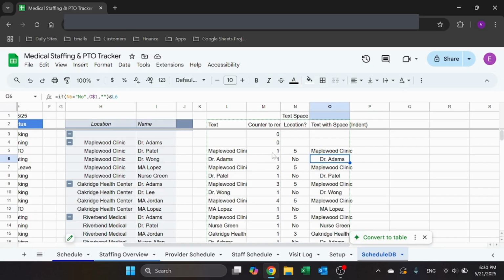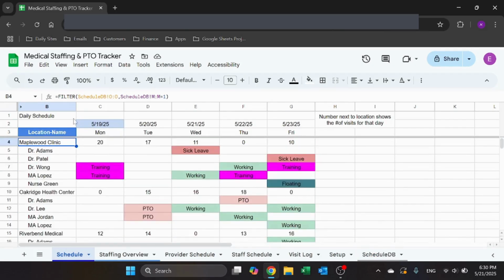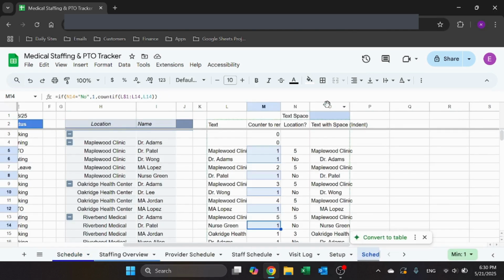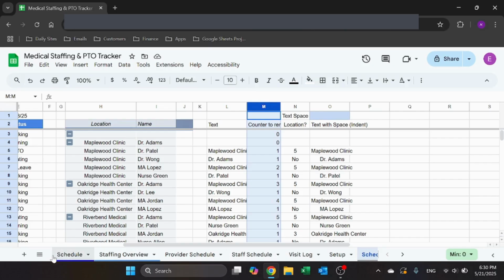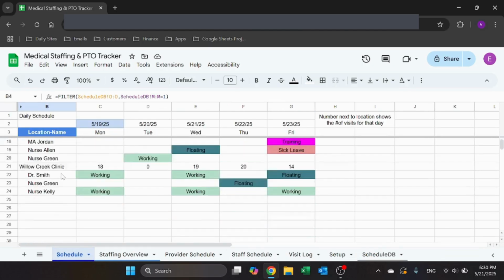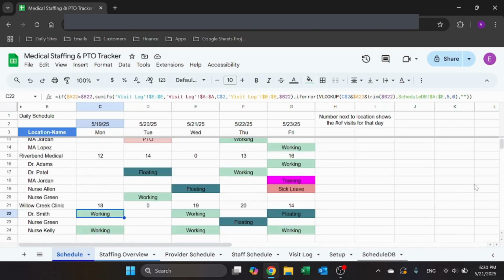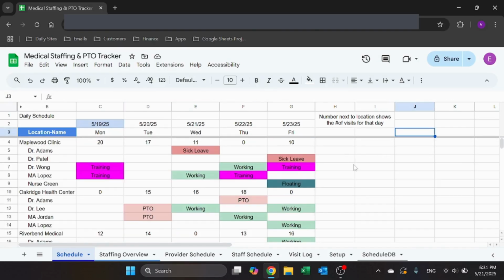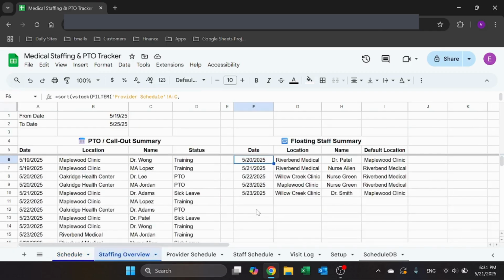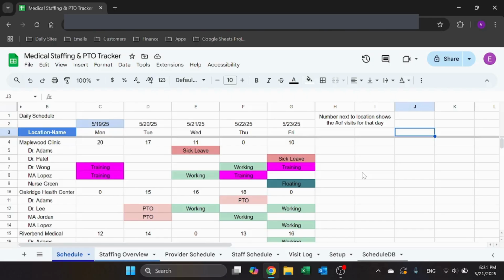And lastly, now I can just filter the ones that have 1 next to them. So that's what I did over here. I used filter on the schedule based on the counter and only return the ones that are equal to 1, and that's how you get this nice table. So this is the medical staffing and PTO tracker that will allow you to view your schedule in a nice way, see if you have any issues or floating people, and you can of course take this up a notch with other parameters and information.